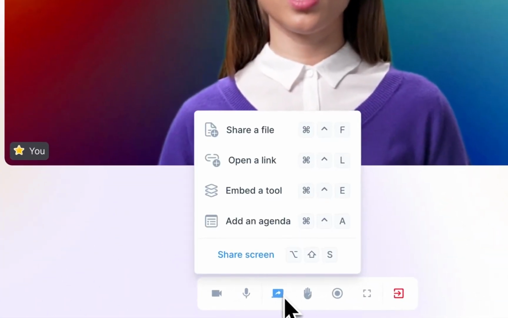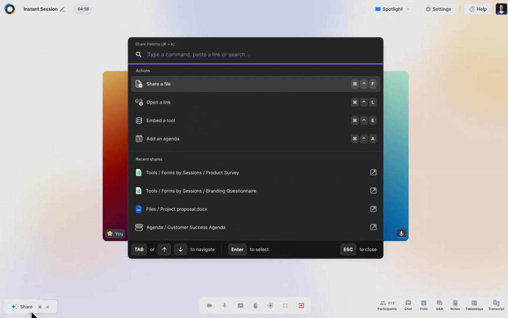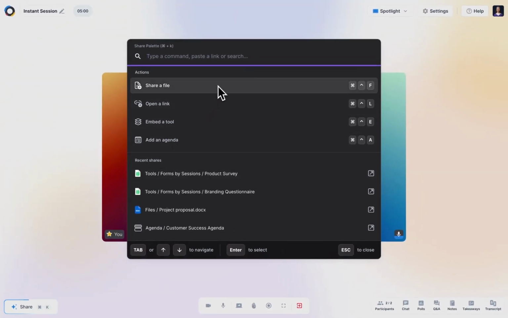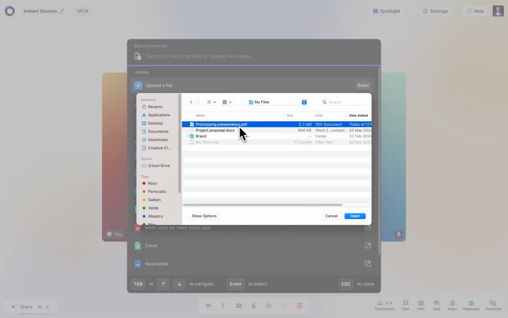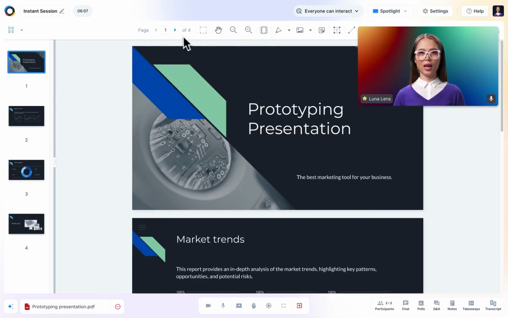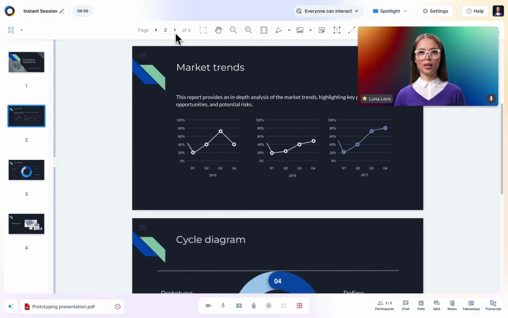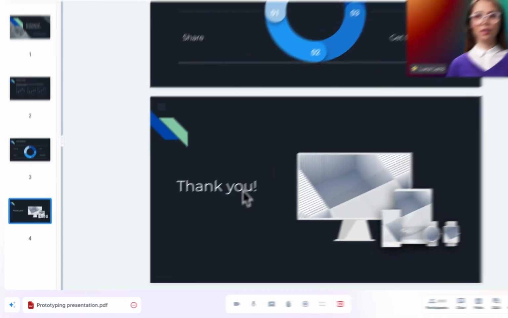During your meeting, hover on the Share Screen button, or click on the Share button. You'll see that you now have the option to share a file, open a link, embed a tool, or add an agenda. Let's start off by sharing a file. I would like to upload a presentation from my computer. Yes, embed this resource. And seconds later it's on the screen for both me and my participants, and I can skip between slides.